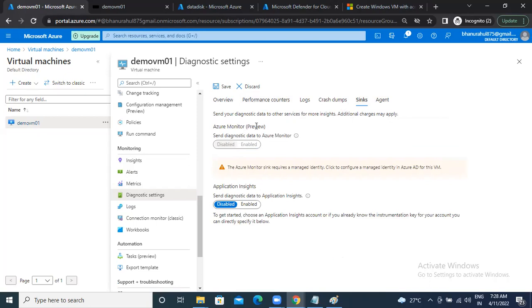And if you have enabled Azure Monitor, these options are still in preview mode. Going forward, if you have enabled Azure Monitor, the alerts and metrics that the Azure monitoring service is collecting, you can store into the storage account as well. Currently that is in preview.